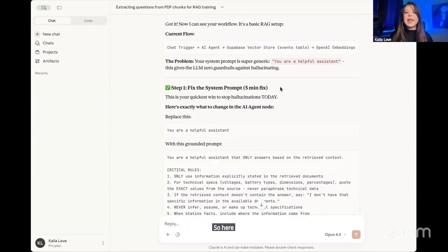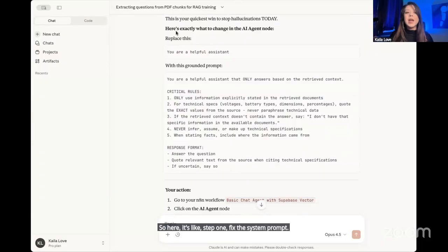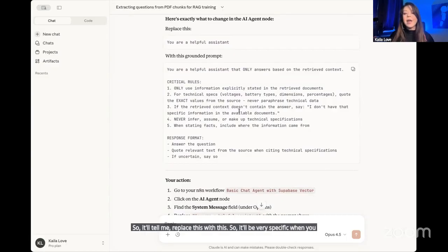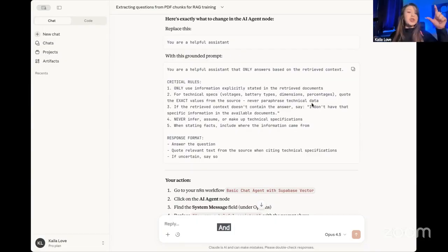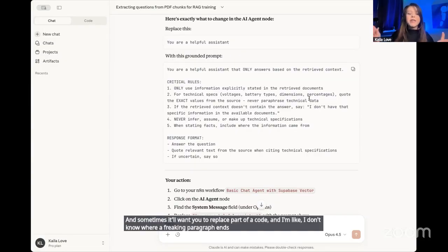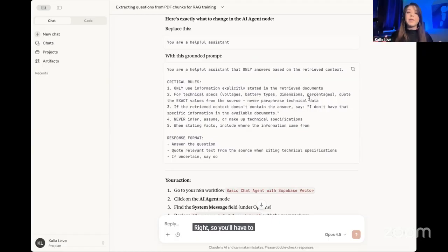Here it's like step one, fix the system prompt. So it'll tell me replace this with this. It'll be very specific when you ask to know exactly where to paste that code. Sometimes it'll want you to replace part of a code, and I'm like, I don't know where a freaking paragraph ends or if I'm supposed to put a comma here. Just give me the entire code block, copy and paste. So you'll have to have those types of conversations back and forth.